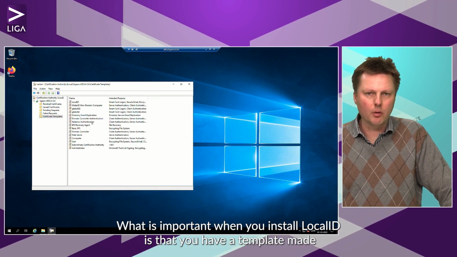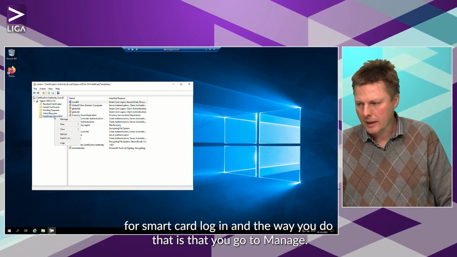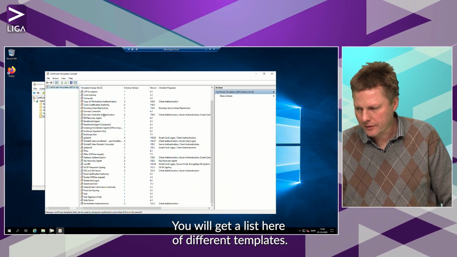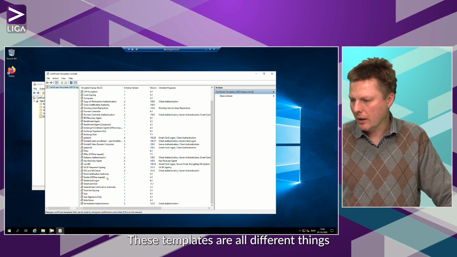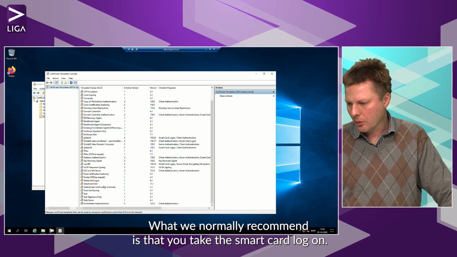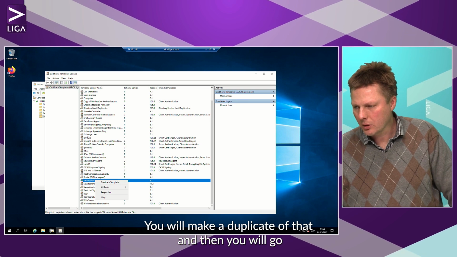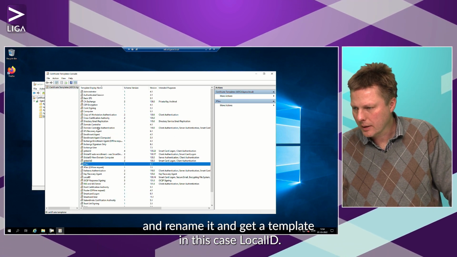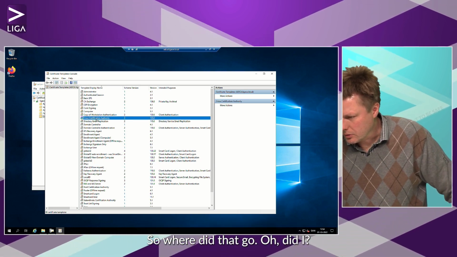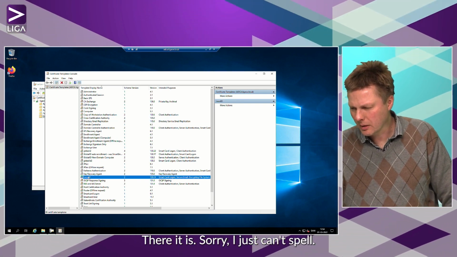What is important when you install LocalID is that you have a template made for smart card login. The way you do that is that you go to Manage. You will get a list here of different templates. These templates are all different things you can do with the Active Directory Certificate Authority. What we normally recommend is that you take the smart card logon template, make a duplicate of it, and then rename it, in this case LocalID. Sorry, I just can't spell.